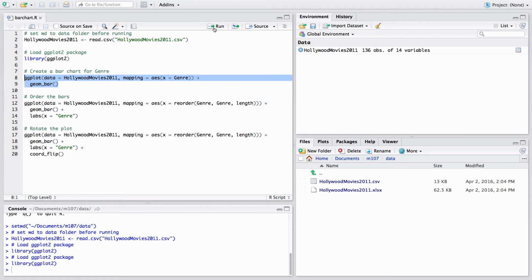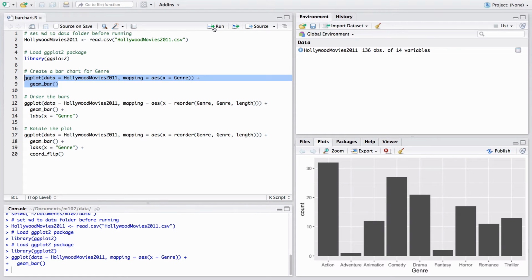So let's run this code and see what happens. And as you'll see, a basic bar chart pops up. On the vertical axis here we have frequency or count, and on the horizontal axis we have genre, just as we'd expect. Now this isn't very pretty yet, so I also want to show you how you can reorder these bars, either in ascending or descending order. And so let's change the mapping in order to do that.